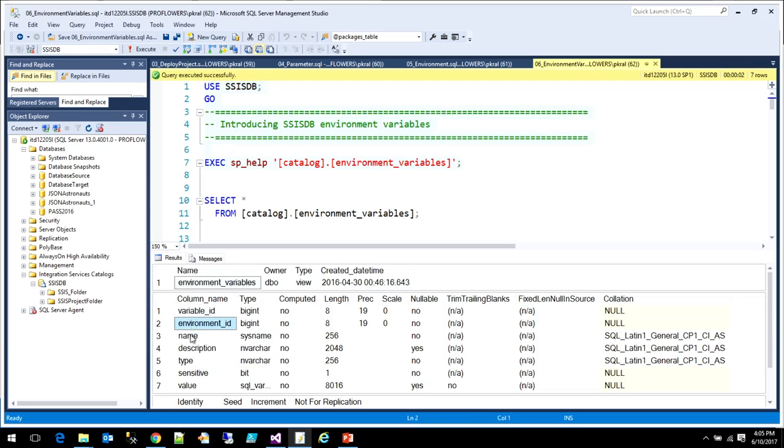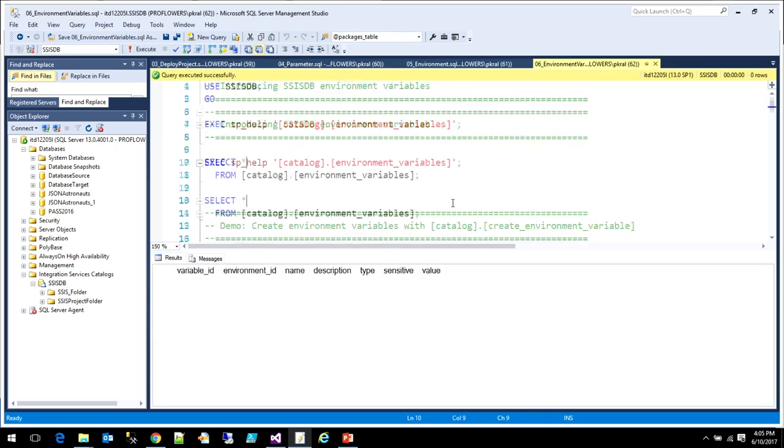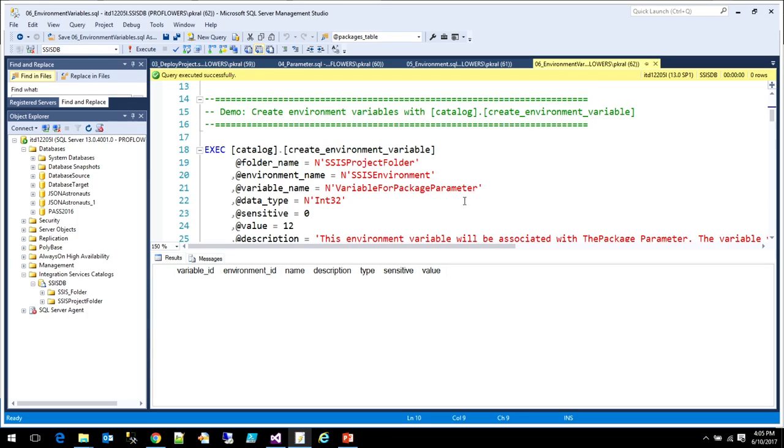You can see the environment variables have more details than the environment itself. You can have a variable ID, what environment holds that variable, a name and description, a data type, whether it's sensitive or not, meaning whether anybody can see it or not, and what value it's going to hold by default. And that's a SQL variant, so you can put almost anything in there that's a legal data type that SSIS will understand. And of course, I don't have any yet, but let's create some.